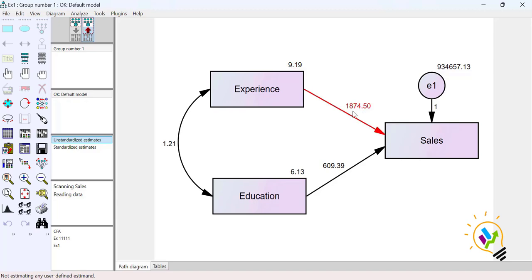Now you can see the unstandardized values. How much impact is experience having? 1874.5. This is the same value which we got in SPSS also. We said when experience increases by 1 unit, sales will increase by 1874.5 units. This value which you are seeing on the arrow is called the unstandardized estimation value. Now coming to education, how much impact does education have on sales? It is 609.39. This is also an unstandardized estimate. It means if education increases by 1 unit, sales will increase by 609.39 units.